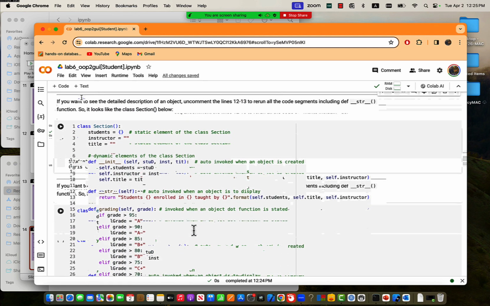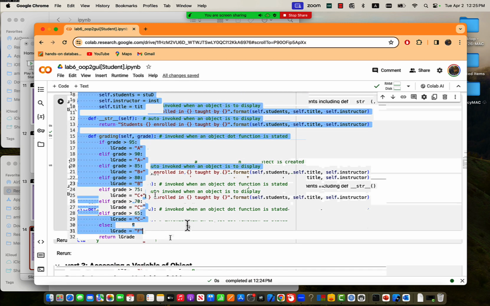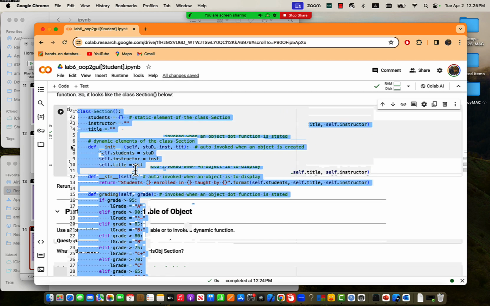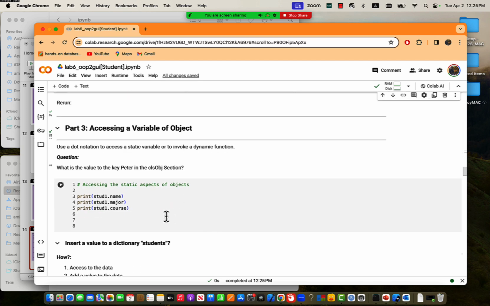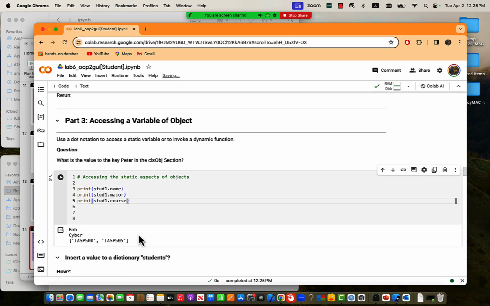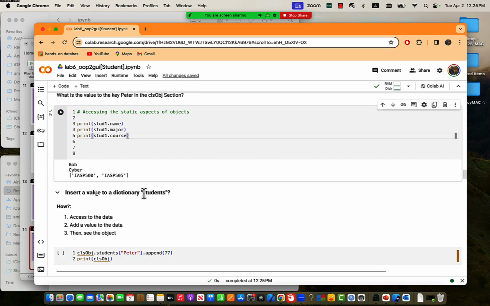And having that all together here, class sections, and we have this grading. Okay, so accessing, as we say, student 1's name, major of student 1, course of student 1, using dot notation. Okay, the point here is to use dot notation. Then we can get that. Okay, insert a value to a dictionary students.